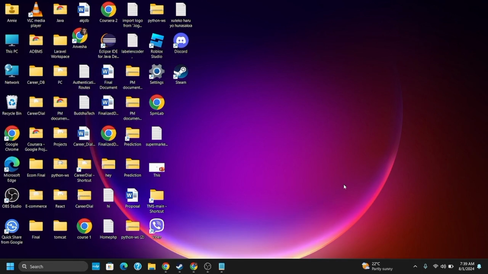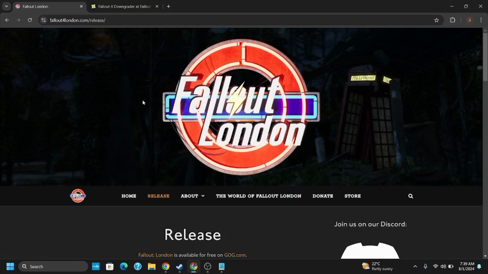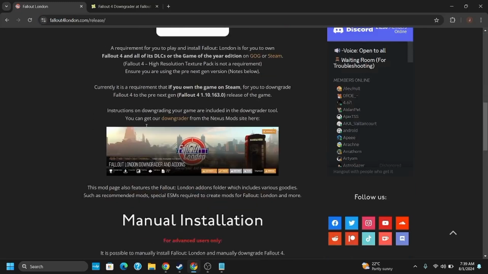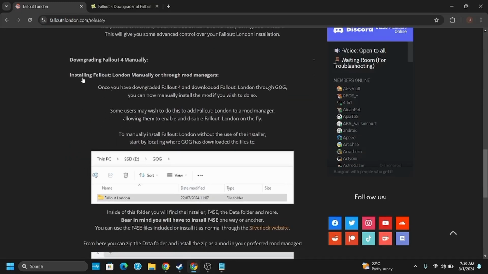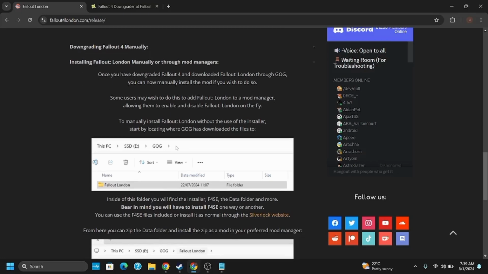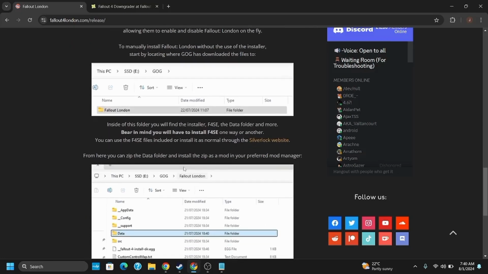First of all, ensure that Fallout 4 is installed. Since Fallout London is a mod of Fallout 4, first of all, you must have the game installed and fully updated. After that, you can visit the Fallout London's official website or via the trusting modding sites. After that, install the mod and then it might be in the complex format.